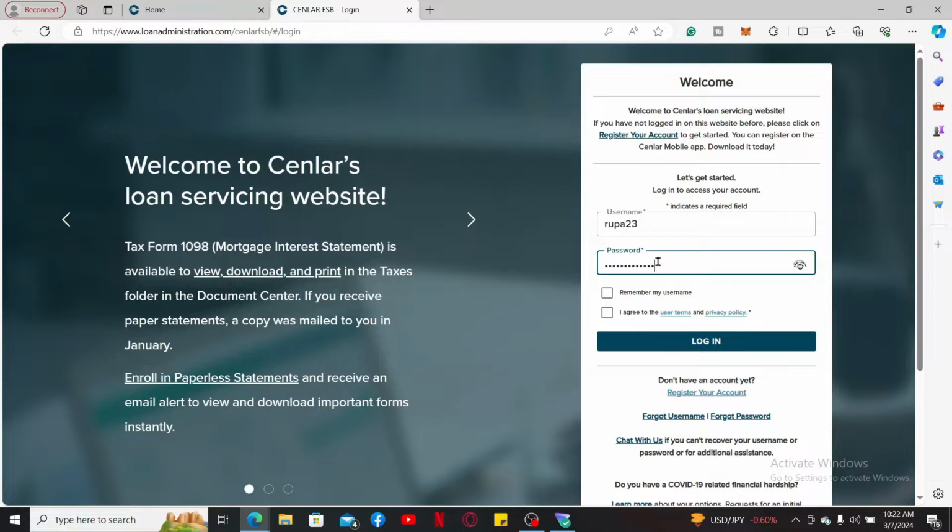If you don't remember your password or your username, click on the Forgot Username or the Forgot Password link and follow through the on-screen instructions. After filling in your credentials, click on this I agree box and click Login in order to sign in to your Cenlar loan account.